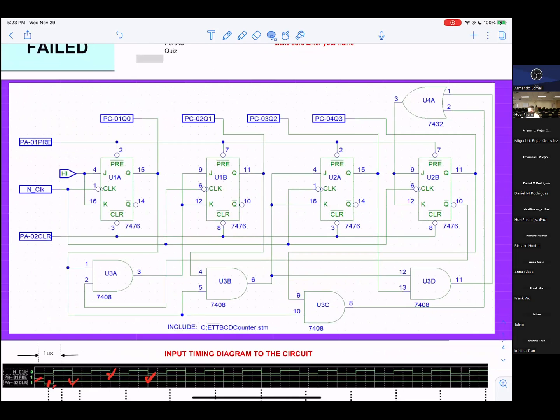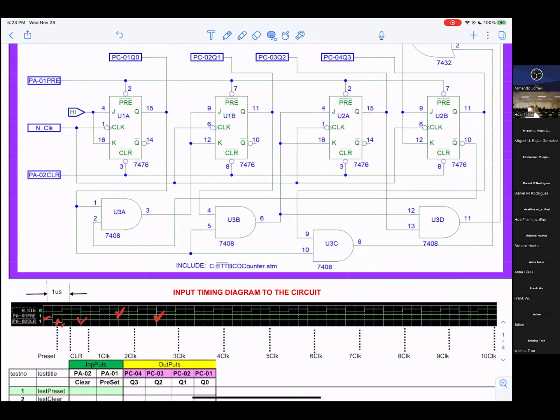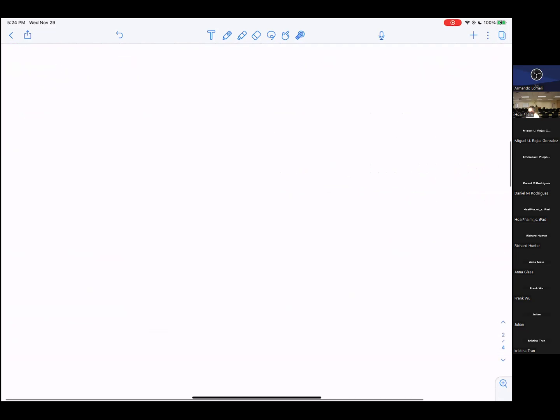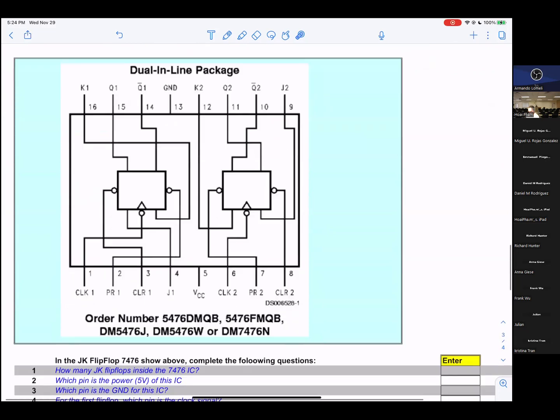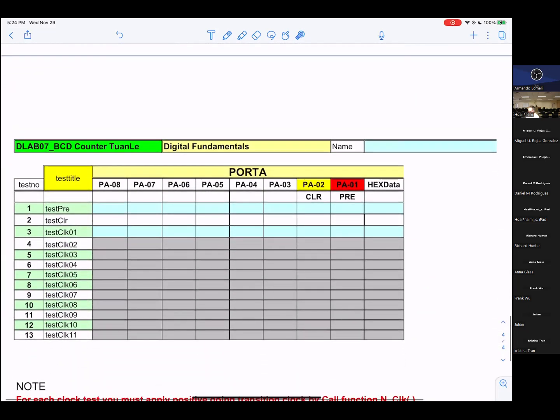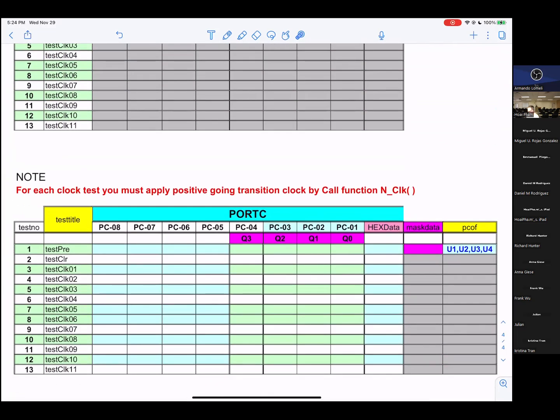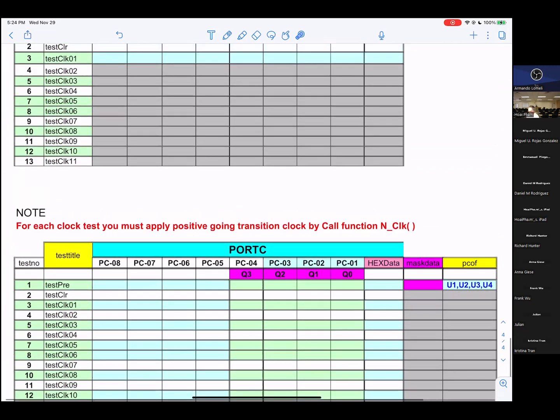Okay. And this is the timing they give to you. So you can use that to get the output of the circuitry in here. Okay. And after you get output from simulation, what you need to do is enter the data, port A and port C in this case, into this port A and C. Okay.